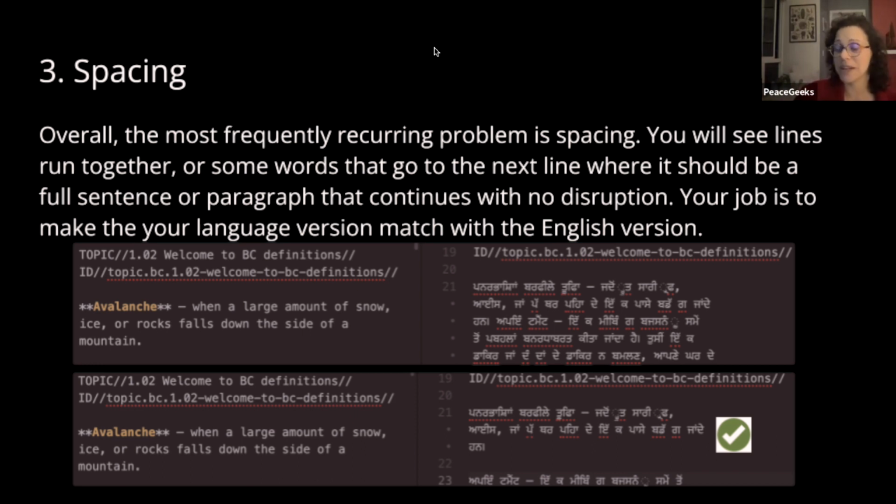So the example below, even if you can't read Punjabi, you can see, oh, now there's a line at the end of that definition, and the next definition starts after the new line. So you'll be adding lots of spaces throughout the entire time. Again, just look at the English and make the spaces match.